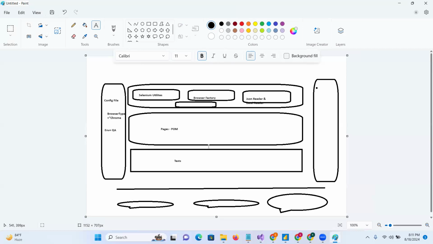For example, if you say QA, it is going to connect with the QA databases. If you say production, it is going to get the data from the production database, or it is going to test the production application. QA environment, dev environment, production environment, these are the different environments there should be. So this is overall our automation framework.